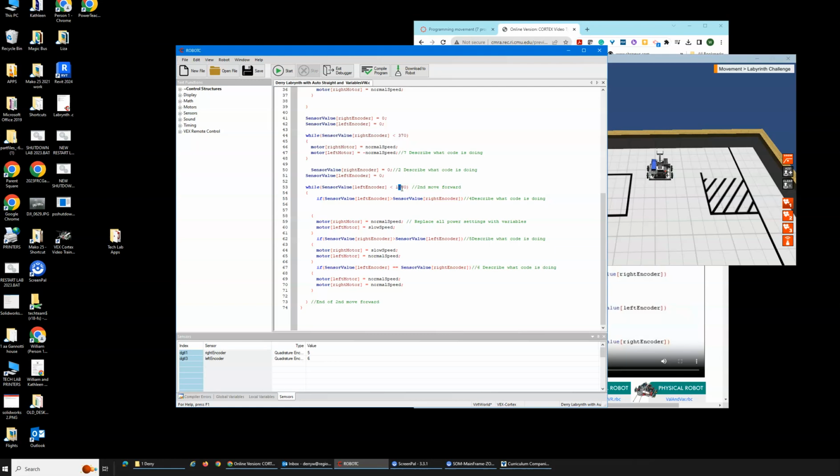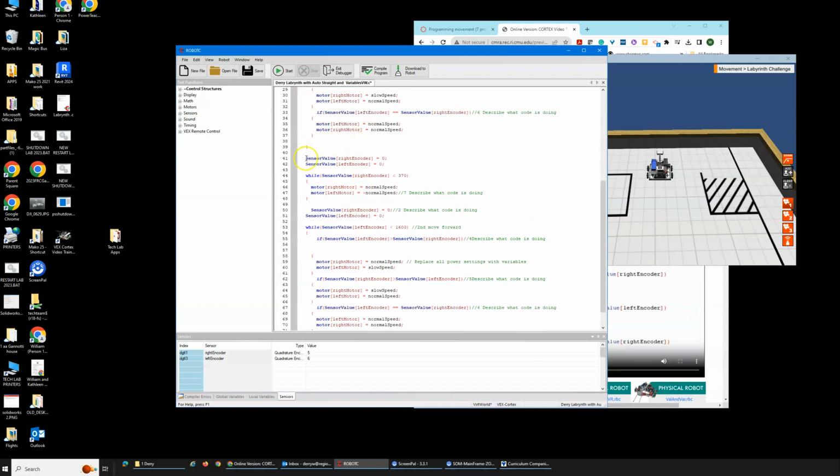All right. And now I need to also put another turn in. So remember that from here to here is the end of my first turn. Right? And this is the start of my first turn.